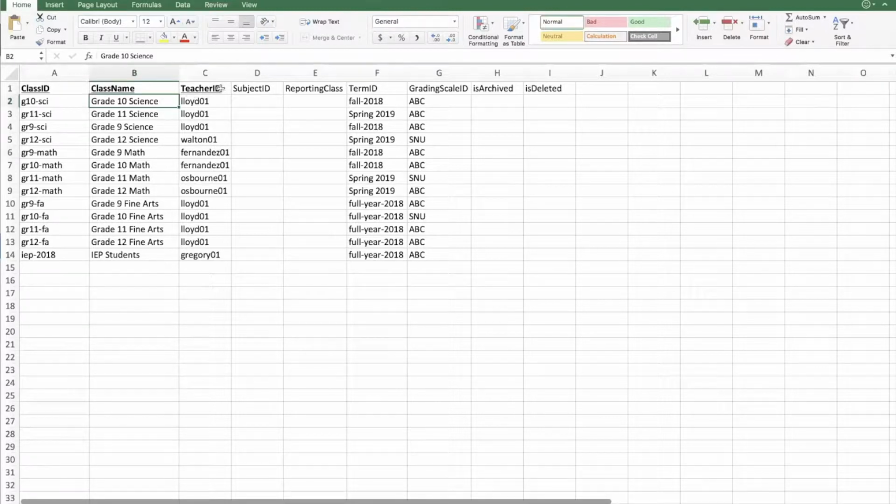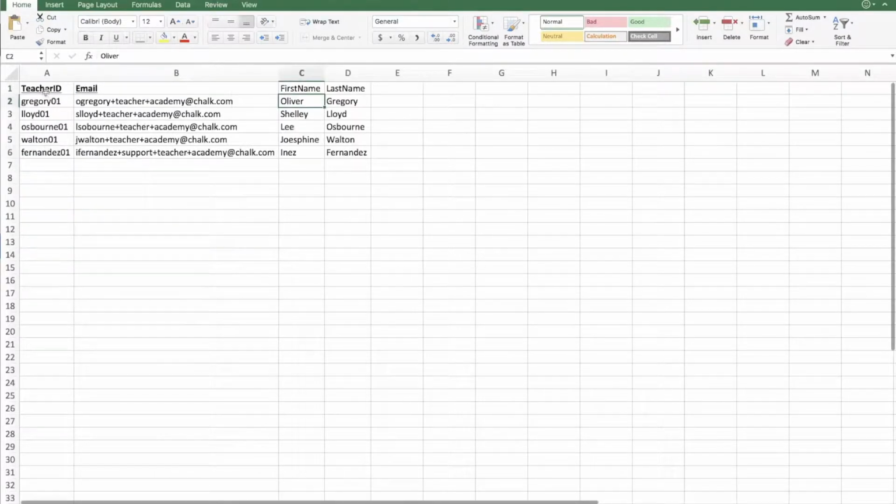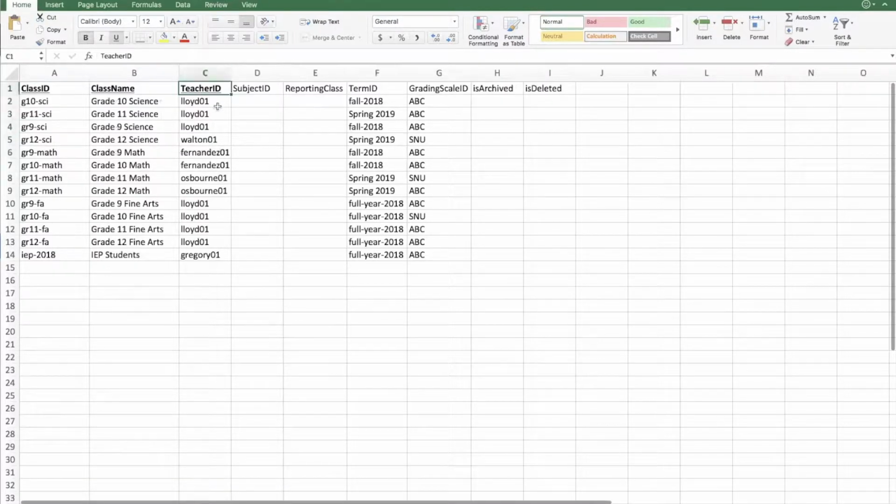The next column we have here is Teacher ID. Teacher ID should be what you used on the first CSV we were looking at earlier. If I quickly toggle back using the tabs at the bottom of my Excel spreadsheet here, I can see the teacher IDs here. If we look at Lloyd, for example, we can see that this teacher ID is what is being utilized for these three classes, which is assigning that teacher to all three science classes we have here.